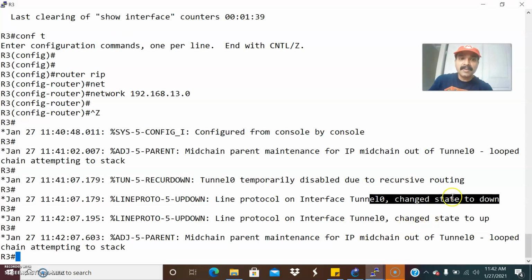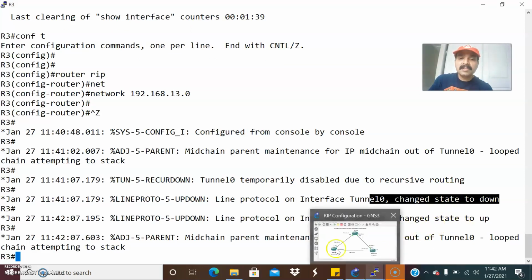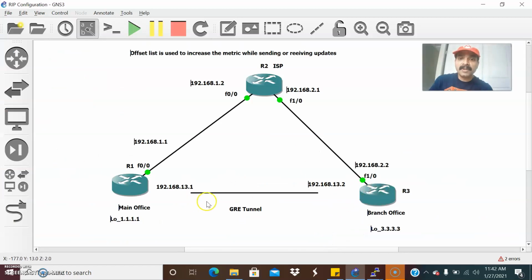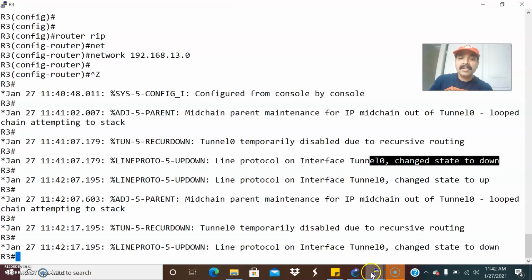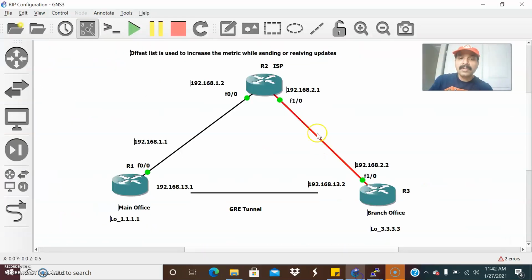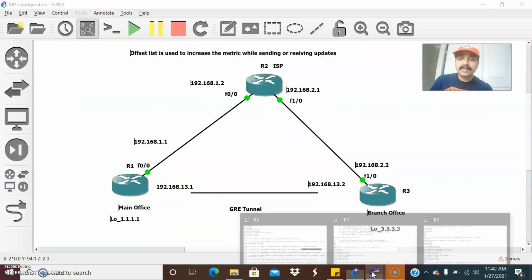You are able to see the tunnel goes down, comes up, and goes down again. It goes up and down because it is trying to learn the destination header via two paths. It is in a state of confusion, so automatically the tunnel interface will go down and be disabled. To avoid this error, I am going to configure the offset list on R1 and R3. So I am going to show what the offset list is.